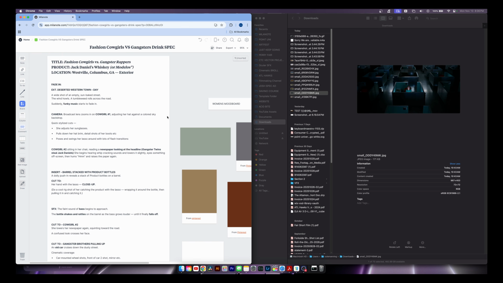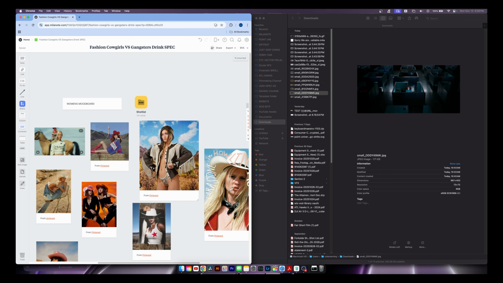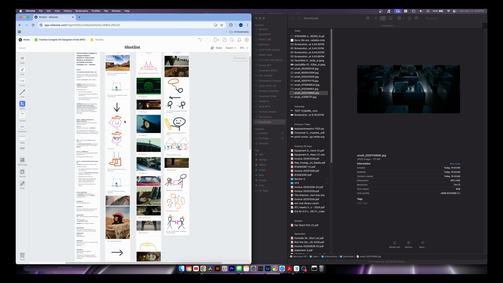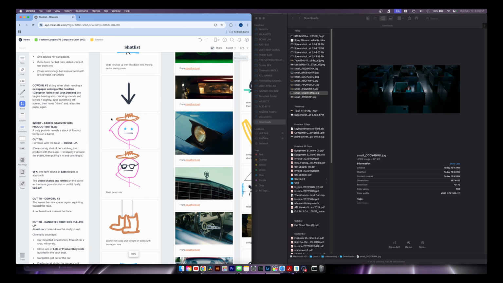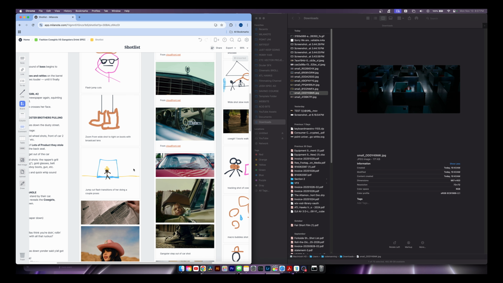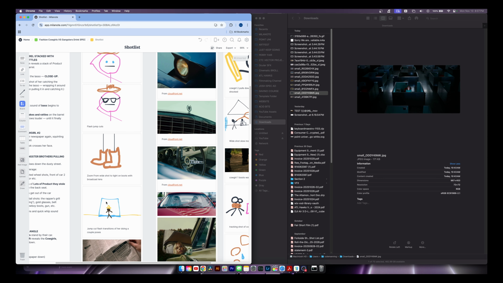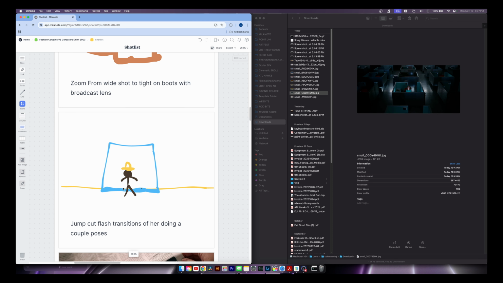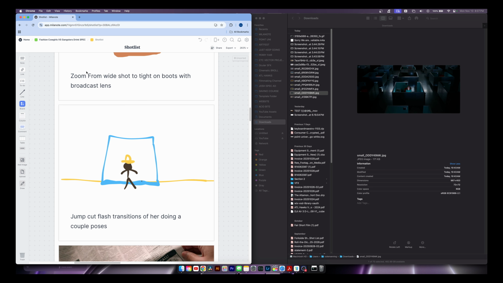So in this other project I was working on, let me go to the shot list here. You can see I just drew a bunch of stick dudes because I could not find a shot exactly what I was talking about. Like for this one, the cowboy is in front of this blue backdrop. And where am I going to find that on Shot Deck? Or it would just take forever.